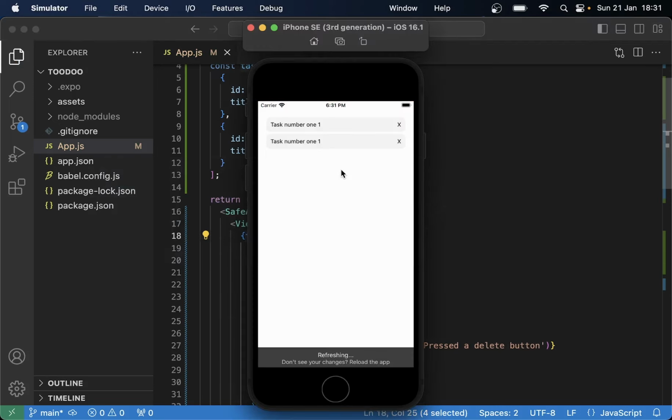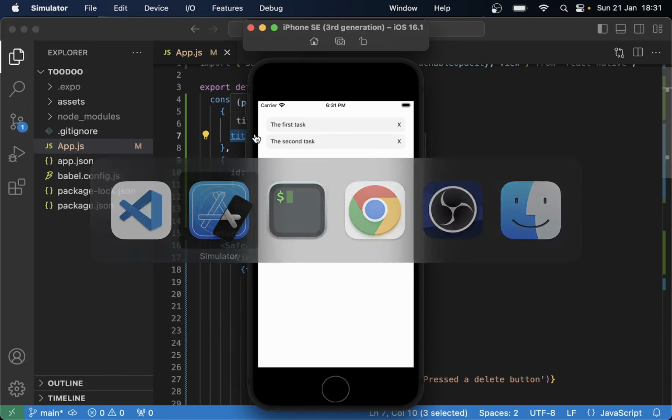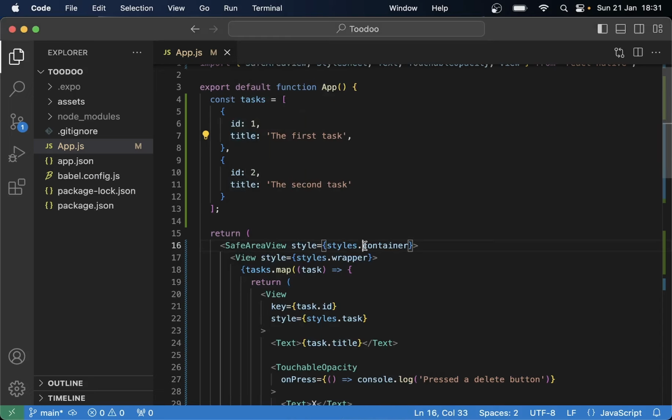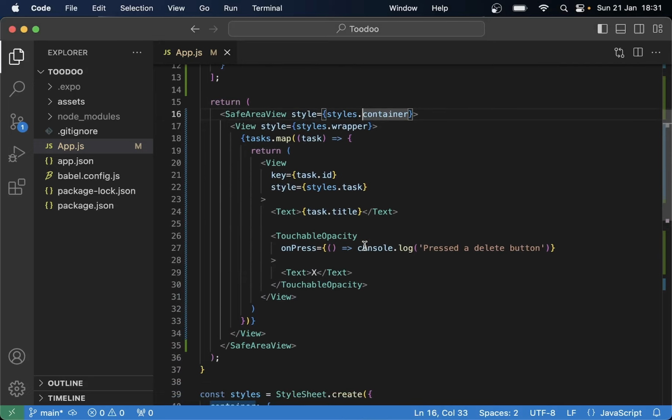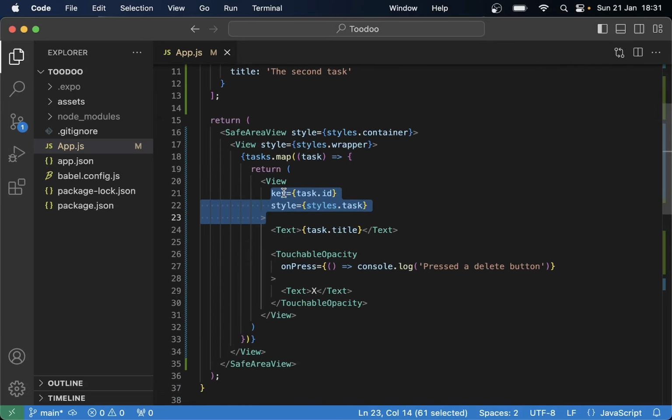Nice. Now we can replace this hard-coded text with task.title. So we get the title from there. Nice. First task, second task. Okay, so now we know how to loop through an array that we have up here.